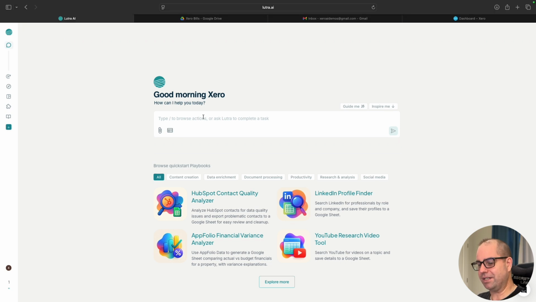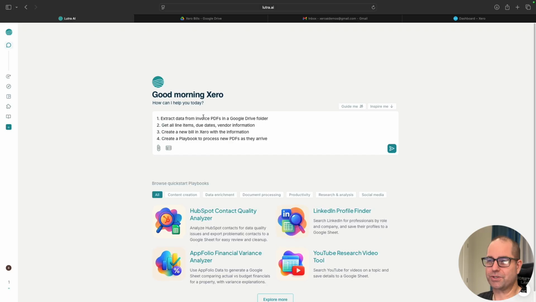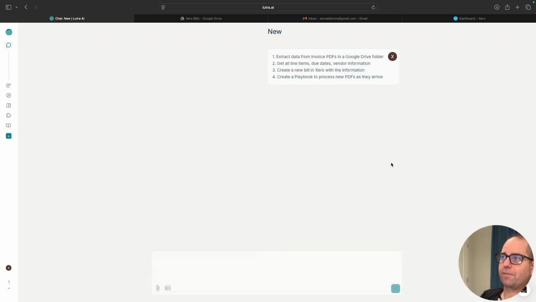So I've already created a prompt that I'll just copy and paste in here. We're going to, number one, extract data from invoice PDFs in a Google Drive folder. We're going to get all the line items, the due dates, and the vendor information. We're going to create a new bill in Xero with that information, and we're going to create a playbook to process any new PDFs when they do arrive in that Google Drive folder. Let's click the send button, see what happens.